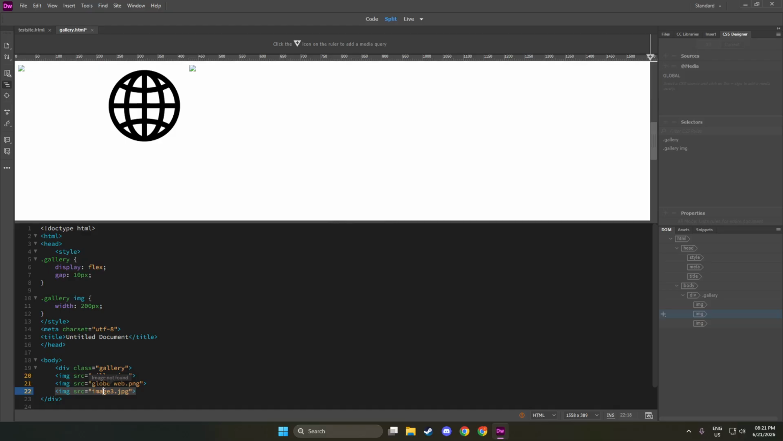Finally, click on Live View or press F12 to see your gallery in action. This is where the magic happens. Live View lets you interact with your design as if it were live on the web, giving you a clear picture of the final product.